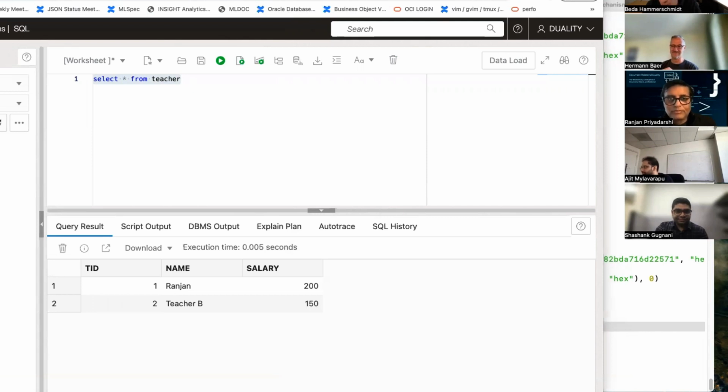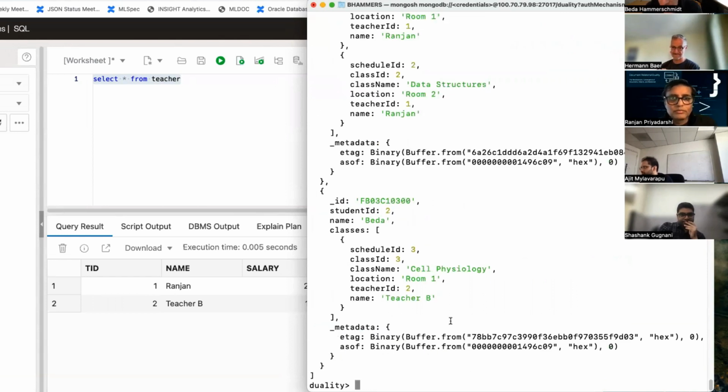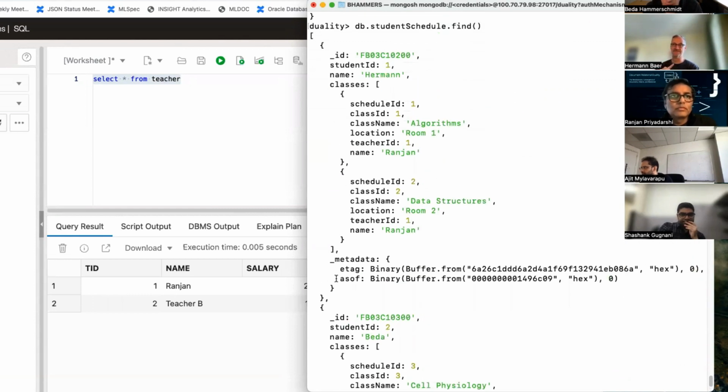Okay, so now let's look at the student schedule. So I'm now accessing another collection. We were playing around with the teacher collection here, but now let's look at a different collection, the student schedule. And now what you see here is that although this is a totally different document from a different collection, the update I made to the teacher collection is now reflected in the student schedule collection.